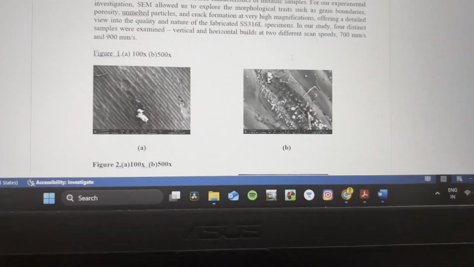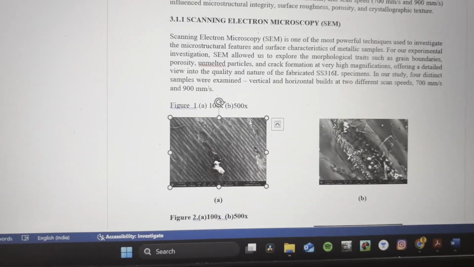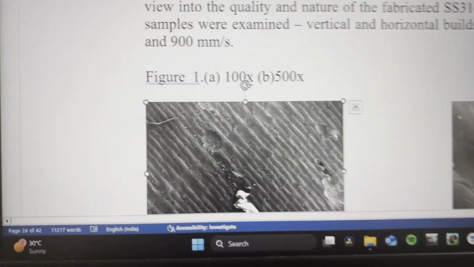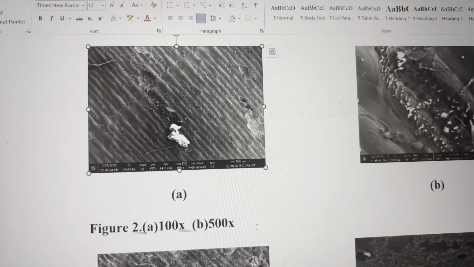I would like to show you some photos of SEM. It looks so cool, bhai. How cool this is. If I zoom in, we can see it in more detail. Look how cool it is.